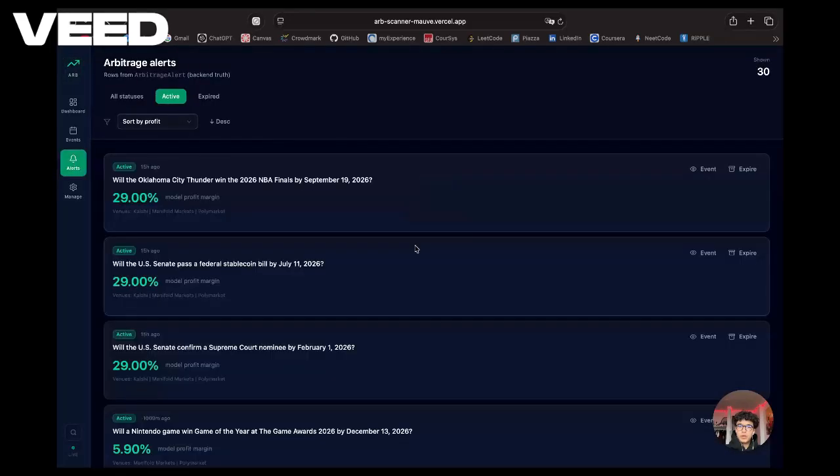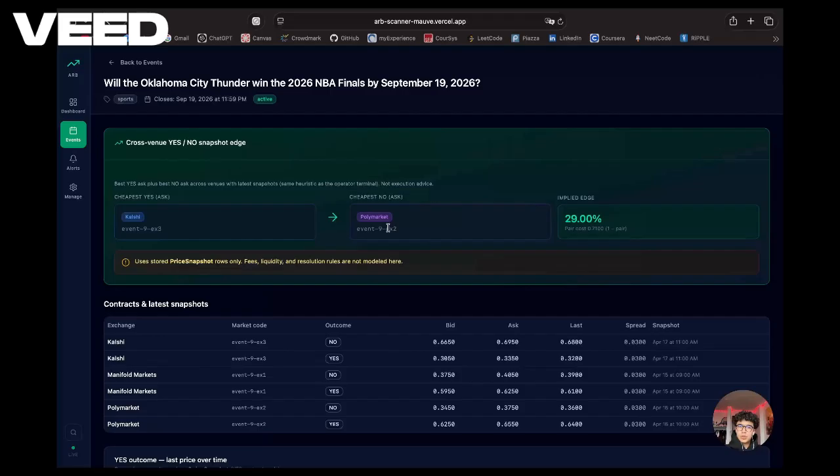Here's the alerts page. Same join query Rishik just showed. The API alerts endpoint calls alert service list alerts, which runs the exact same 5-table join with group concat. The React app just renders it as cards instead of a terminal table.